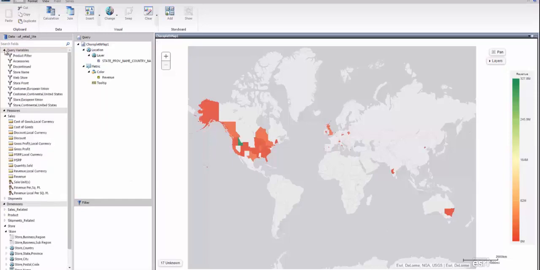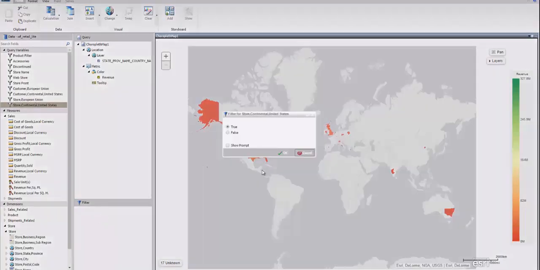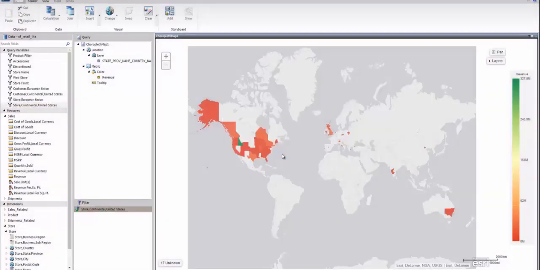So let's use a filter. Let's first say I want to focus in on just stores in the continental United States. I drag that into my filter bucket. I say it's true. Okay, and that will zero us in on the continental United States.